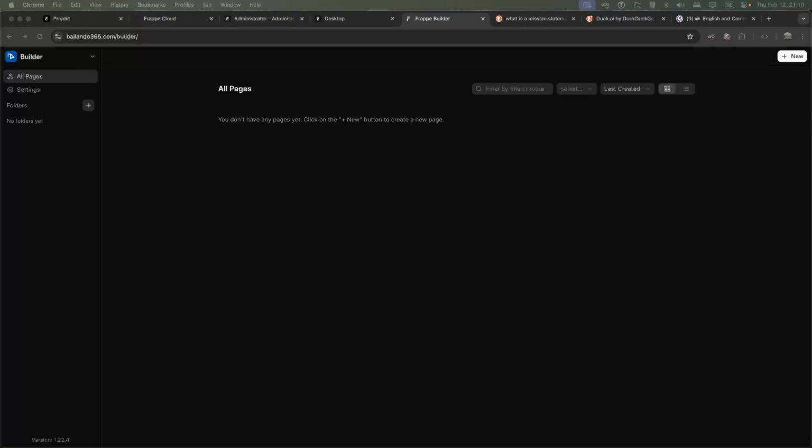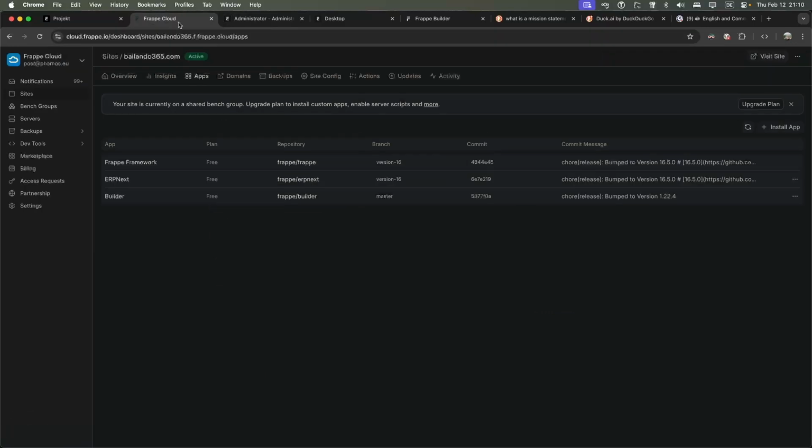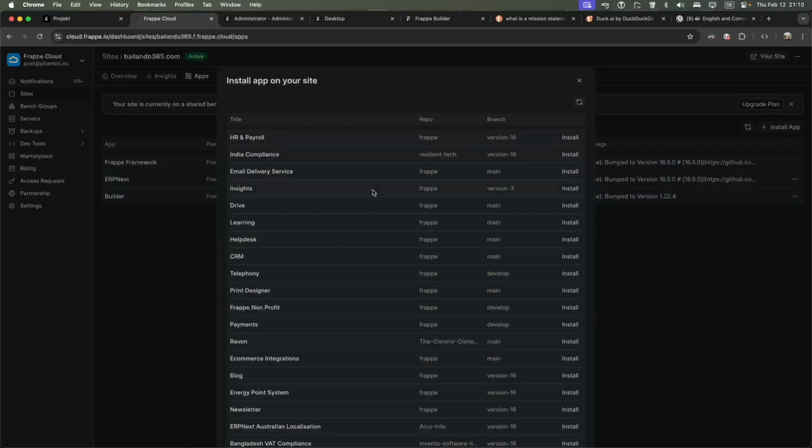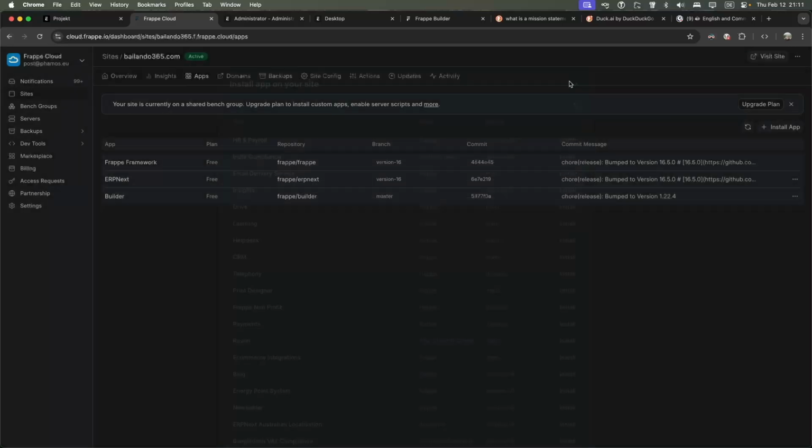Hi, in this video we're going to look at Frappe Builder on version 16. On this site that I'm looking to build here, I'll quickly go to the Frappe Cloud where we can see this. I have installed Frappe Framework version 16, ERPNext version 16, and the Builder in the master version. We will get this when we install the app via this button. There's all sorts of apps that we can choose from, and Builder is one of them for version 16.